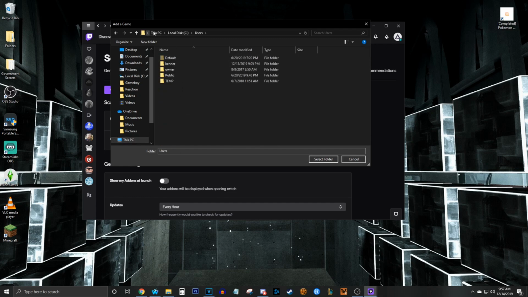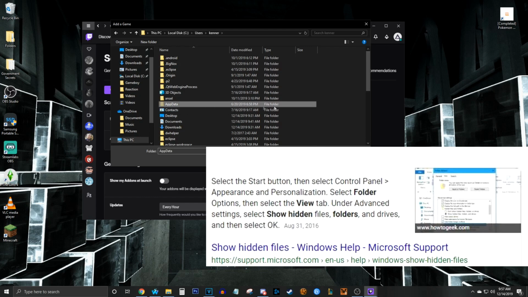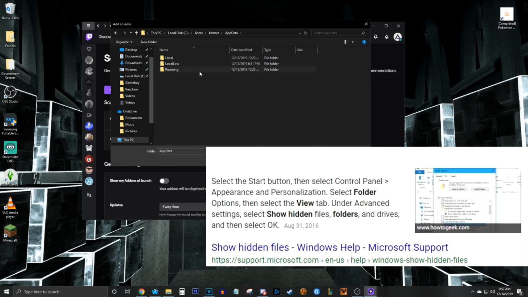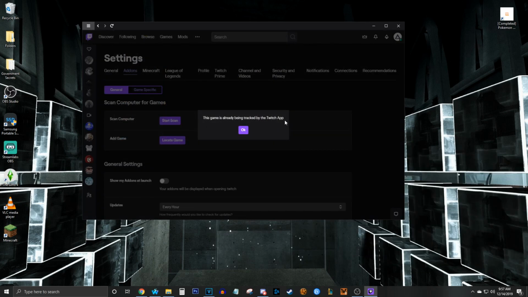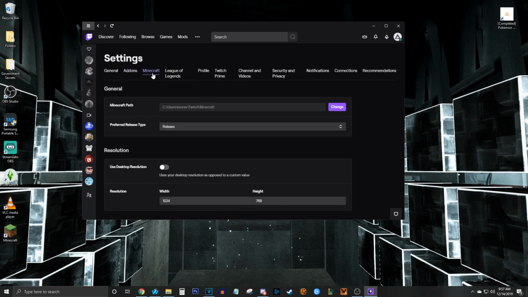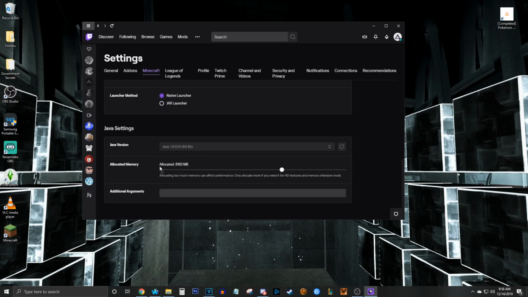For this, I'll just do the example of Minecraft. Go ahead and go to your PC, your main hard drive, which is usually called local disk, users, your name, and then AppData, which is a hidden folder. I'll put an overlay in the video to show how to get hidden folders to show, just in case you don't already have that set up. Roaming, .minecraft. This game is already being tracked by the Twitch app, but for you it may not be. You can see our Minecraft path here. This is how I get there. You can set all kinds of things. The main thing that's important here is allocated memory. You're going to need at least 4 gigabytes.